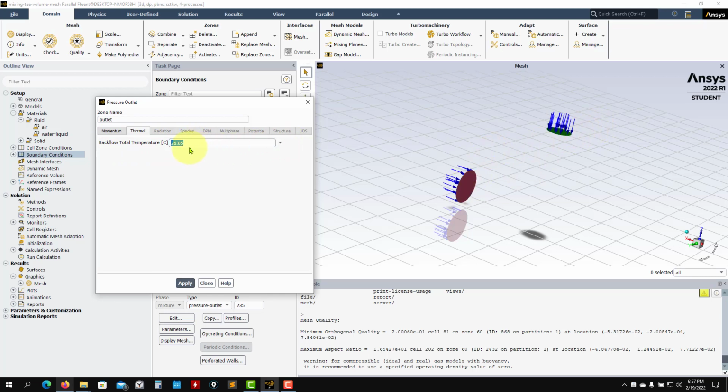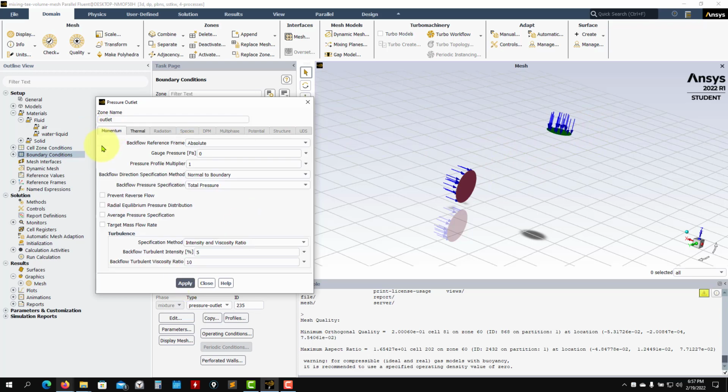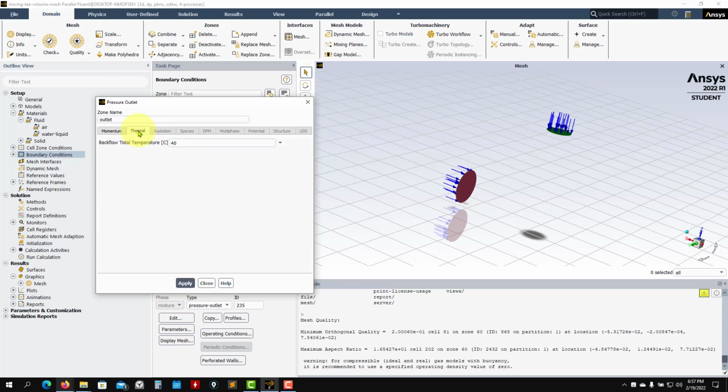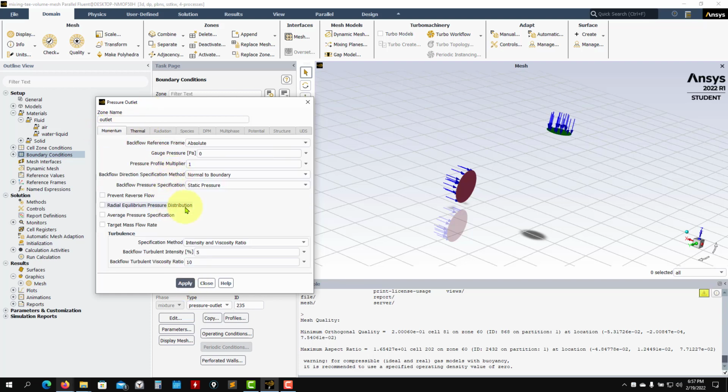So let's say, let me put something like 40 Celsius, okay? But it's up to you, okay? So this is just a specific technique. So all the time see here that you have backflow pressure specification, okay? So you can go for a static or total, it's up to you, okay? So let's leave it total, and this is it.